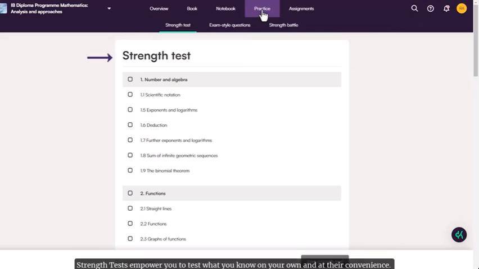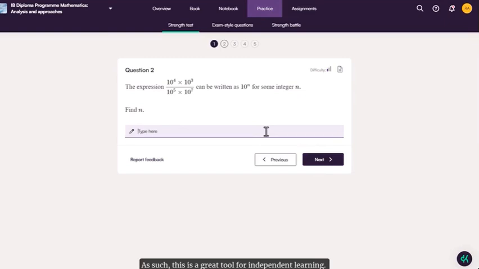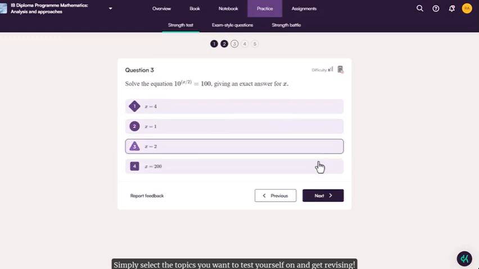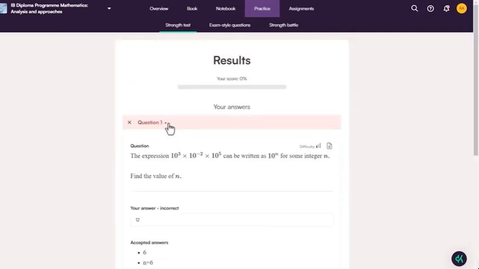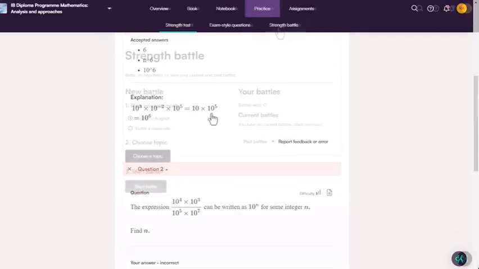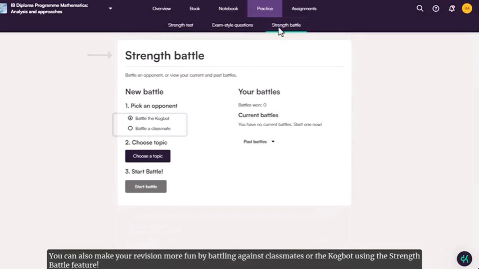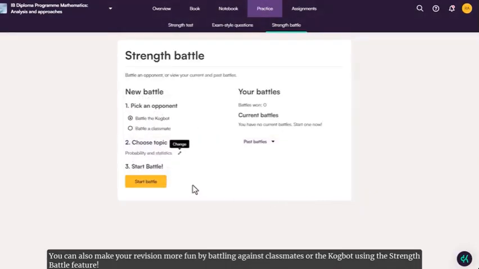Strength tests empower you to test what you know on your own and at your convenience. As such, this is a great tool for independent learning. Simply select the topics you want to test yourself on and get revising. You can also make your revision more fun by battling against classmates or the Cogbot using the Strength Battle feature.